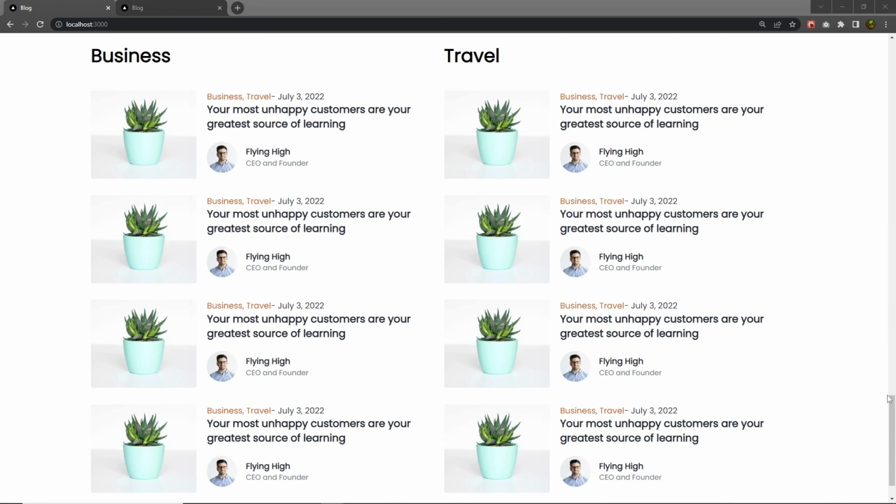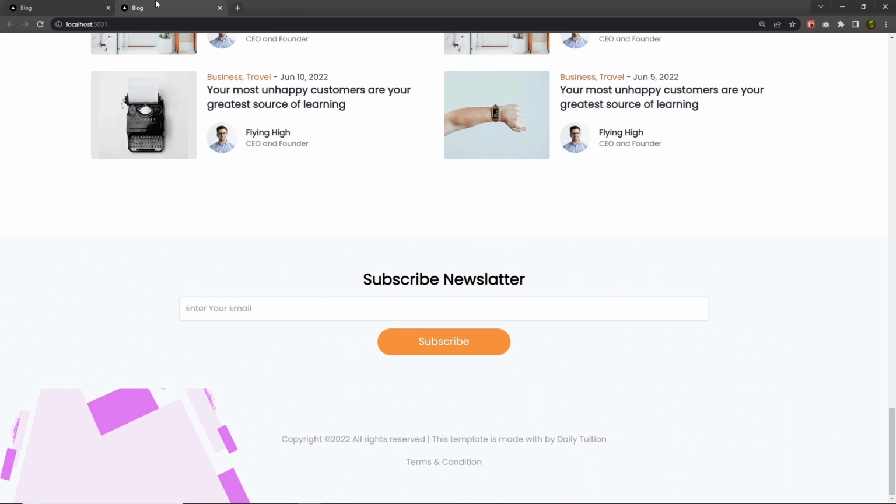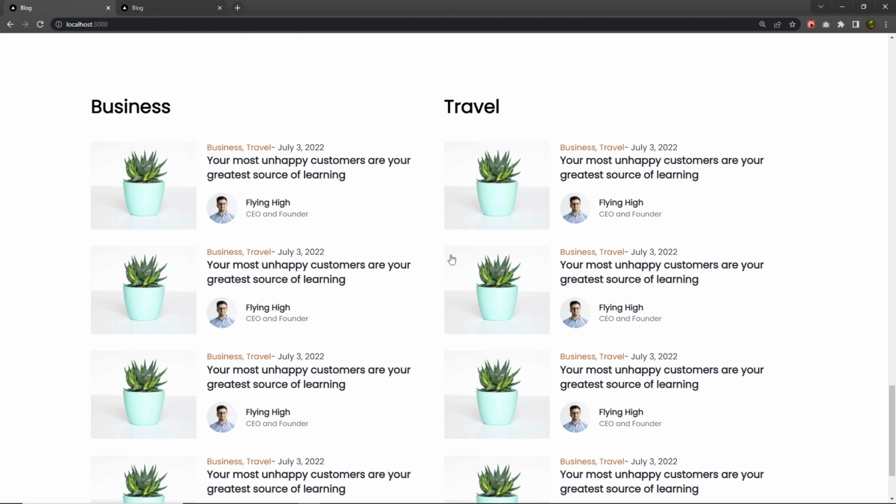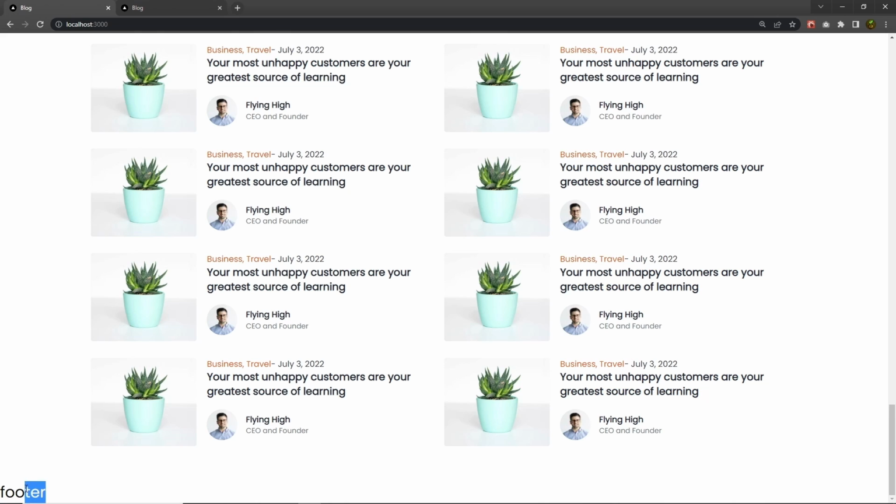Now, once you understand how you can categorize your post, let's take a look at how you can make the footer of this website. Inside this footer, we're going to have a subscribe newsletter section, a background image, and some copyright information. So let me show you how you can create the footer for this website. When I scroll down, here is my footer.